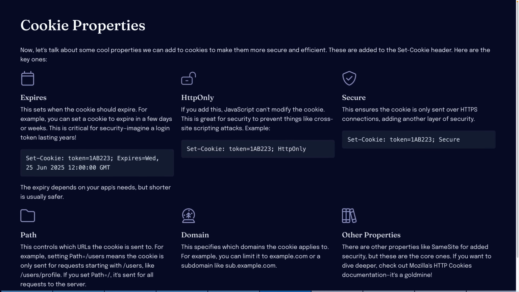So we are having some properties for the cookies. Let's try to understand these main core properties. Now let's talk about some cool properties we can add to cookies to make them more secure and efficient. These are added to the Set-Cookie header. Here are the key ones.